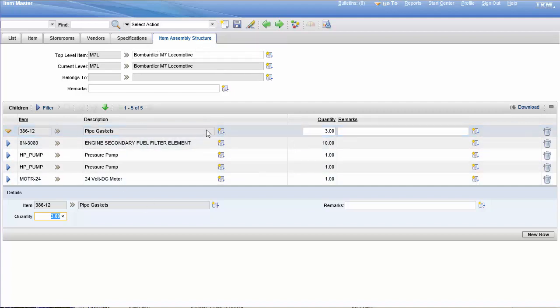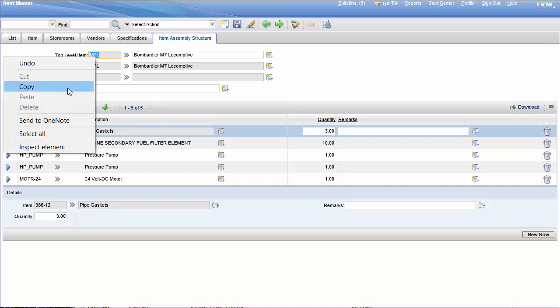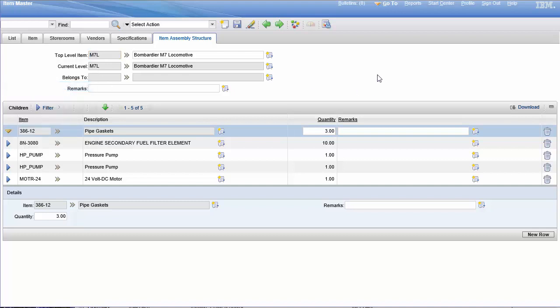So here we have pipe gaskets, filter elements, and then we have three separate assets. Two of them are pressure pumps and one's a 24 volt DC motor. Now you're saying, okay, what do I do with that? Well, first, on its own right here, this information is great.